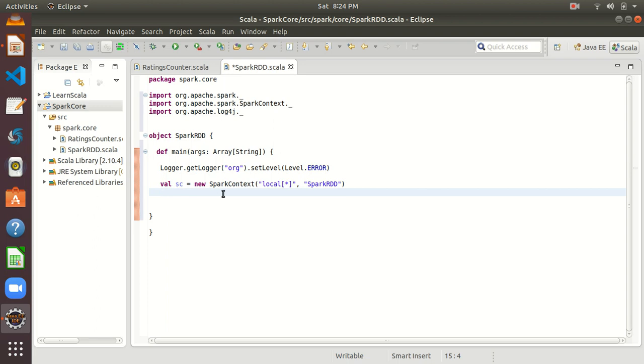The meaning of this line is, we are basically creating an instance of this Spark context from where we can access all the RDD methods. We can create an RDD using Spark context. The very first parameter, local star, means we are going to run this Spark context locally on our current machine, not on a cluster. If you have a cluster, you have to set the cluster configuration here. This star specifies the number of cores available in the CPU.